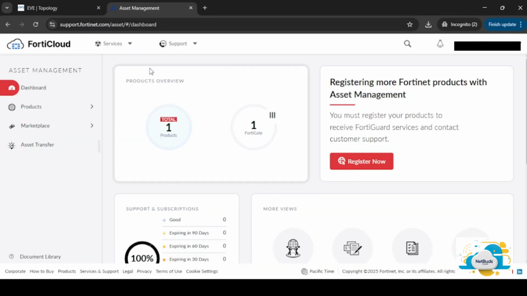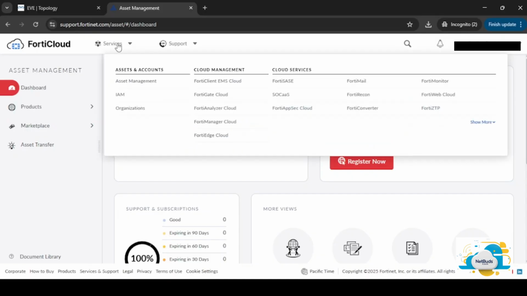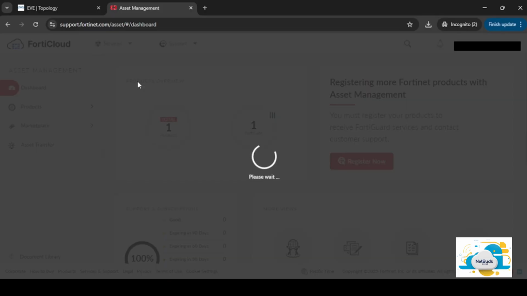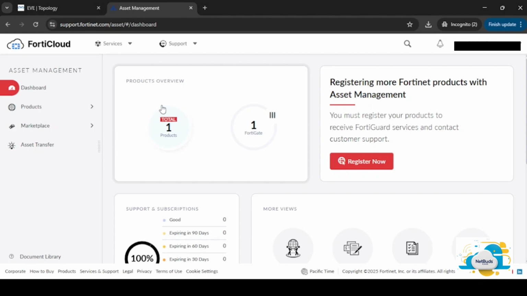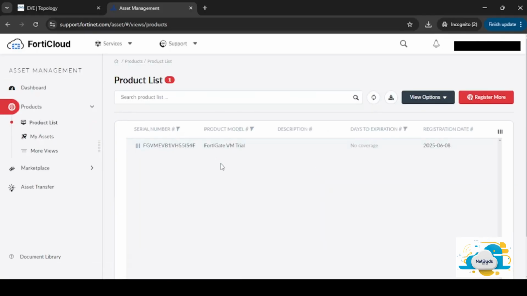Once you come back to support.fortinet.com, you can see this icon: one product is registered here. Sometimes if you don't see these things, just go to services and click on asset management. Once you click on asset management, you can see this product overview here. You can click on the product overview, so you can see here ours ending with IS4F, right? And the registration date is today only, and for the expiration date there is nothing mentioned. So make sure your device is registered for a lifetime.